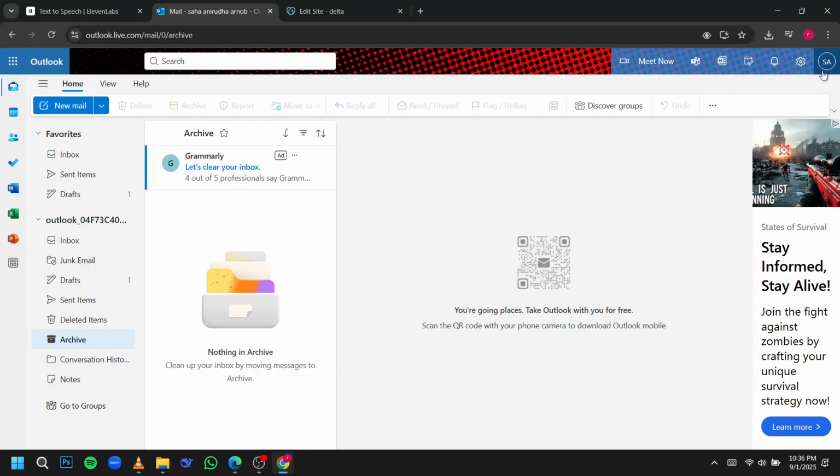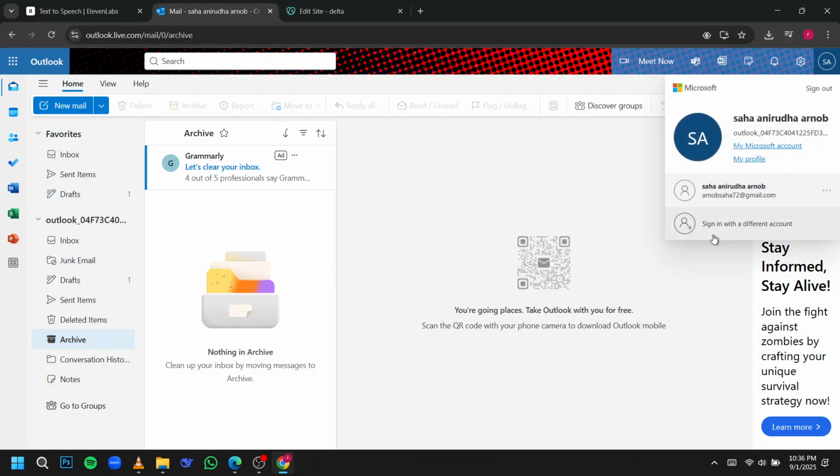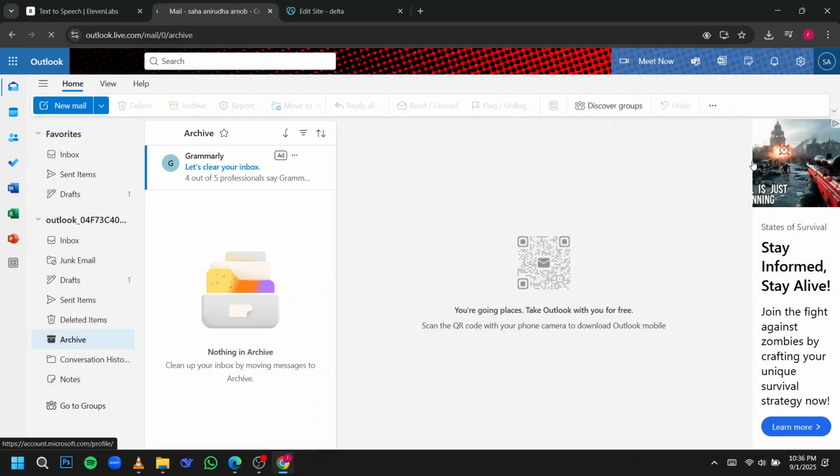Next, look to the top right corner for your profile icon. This could be a small picture or avatar. Click it, then select My Profile from the menu.